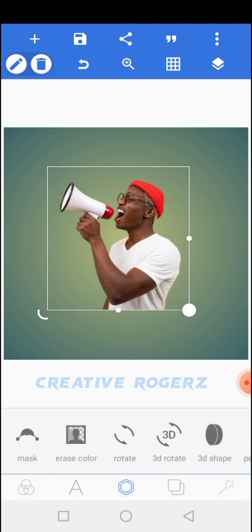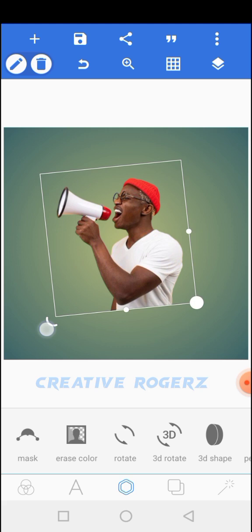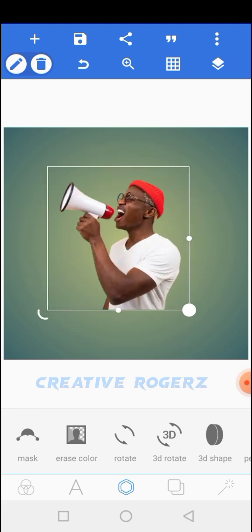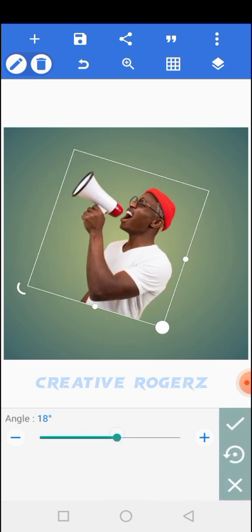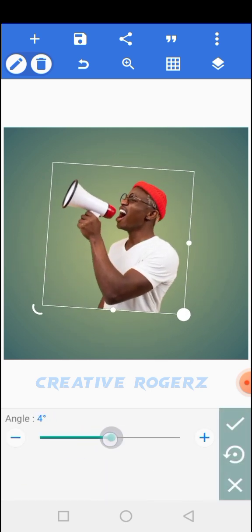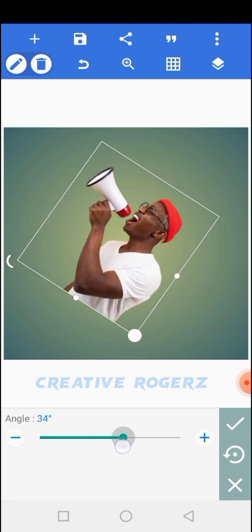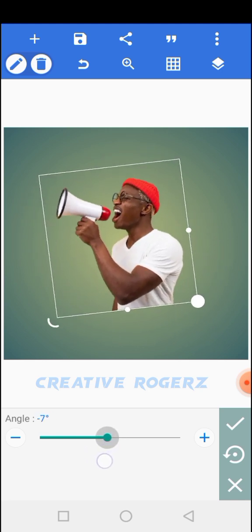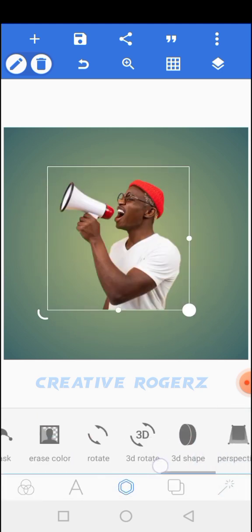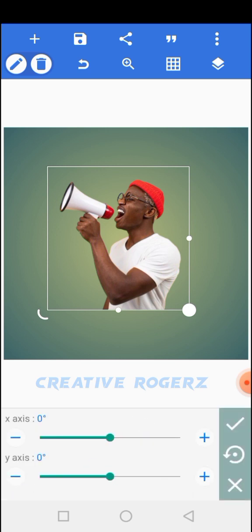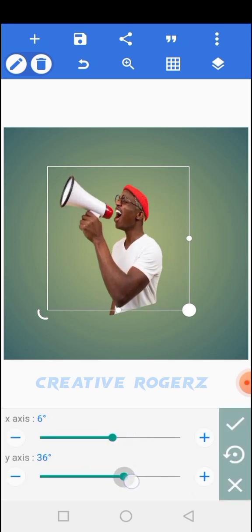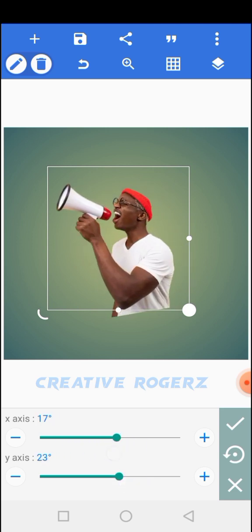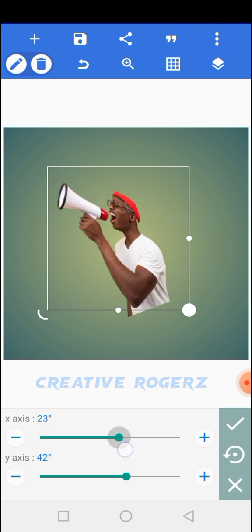Then we have rotate. For rotate, you can use this handle here. This point here, you can use it to rotate. You can also use this one to rotate with precision. If you know the degree of your rotation, maybe you are asked to keep it at 45 degrees. You can see 45 degrees. So with this, you can rotate with precision. Then the 3D rotate, just to rotate the image in 3D. You can see this is how it works.